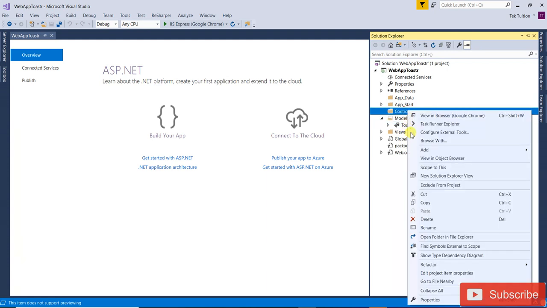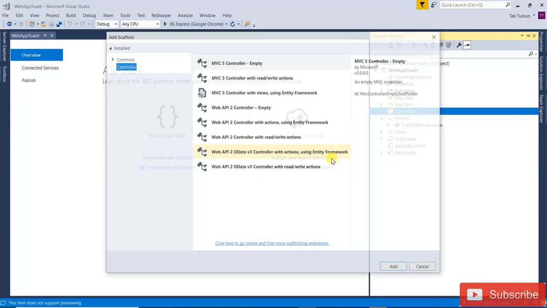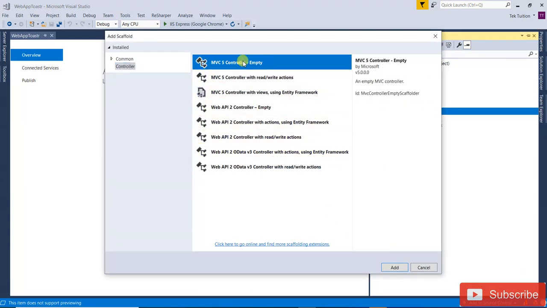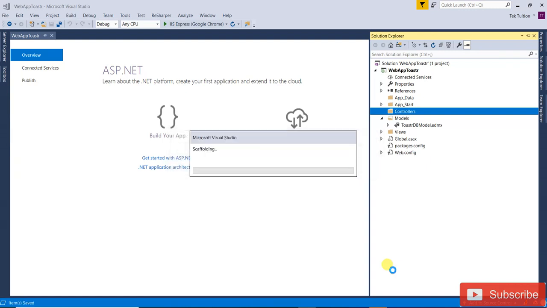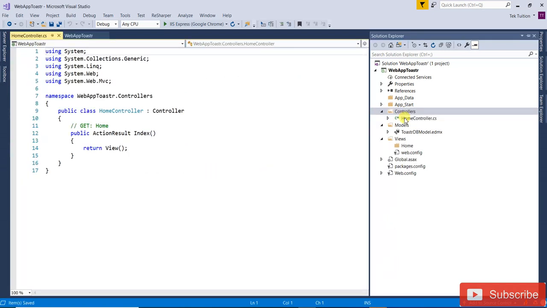Now I'm going to add the controller. Right click on Controllers, add controller, and simply select MVC 5 controller, and here we can write a home controller. We are not going to make it complicated, we will only learn how to use Toastr.